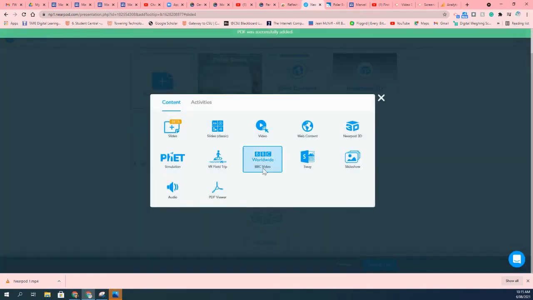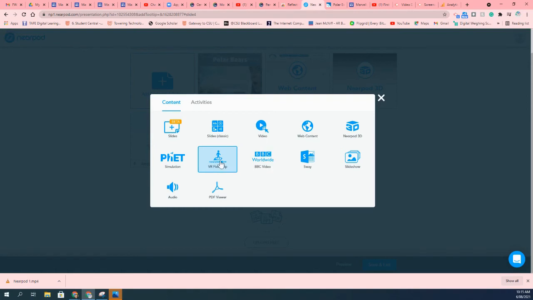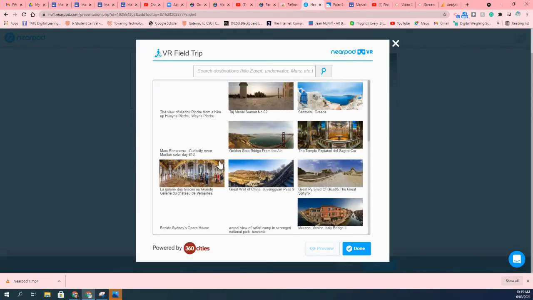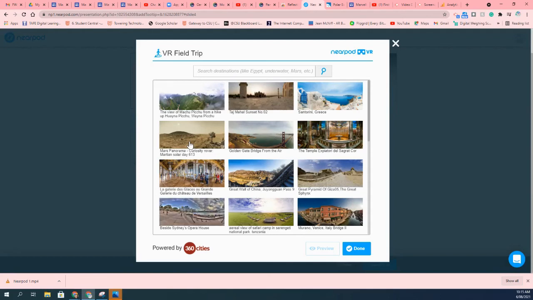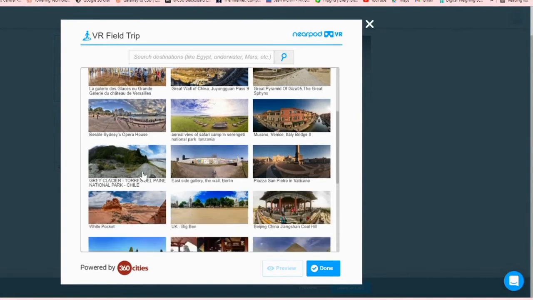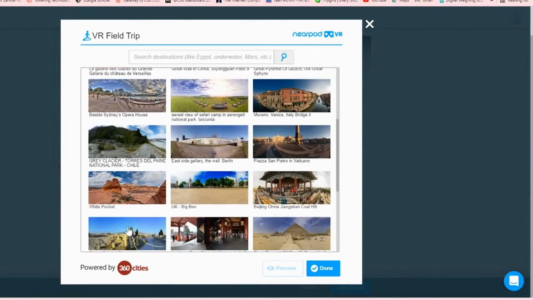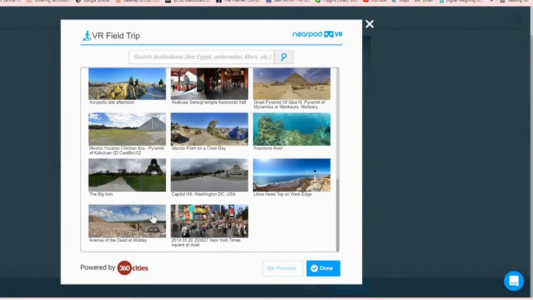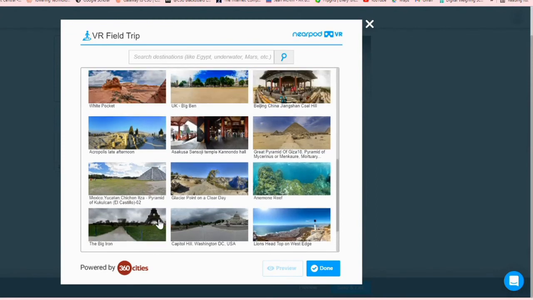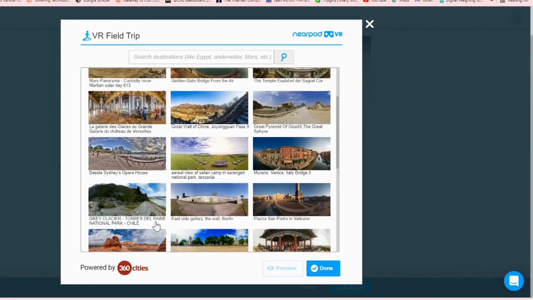And the other one we will look at really quickly is the virtual field trip. So this is another option that sits within Nearpod. So again, certain places Nearpod have created virtual field trips to certain places, and that's a partnership they have with 360 Cities. So I'm just going to look for one that would relate to my topic.